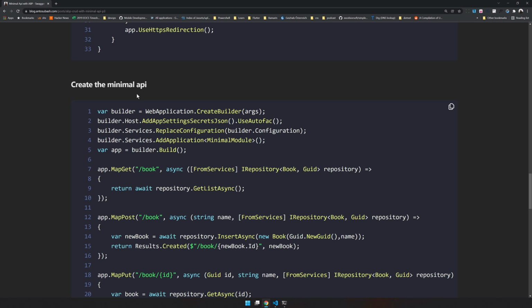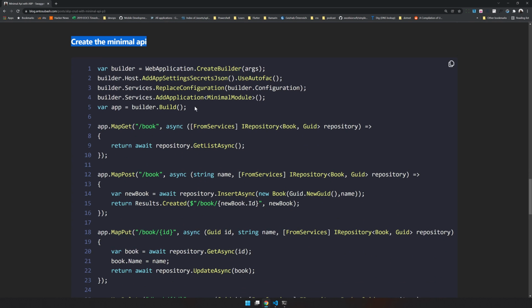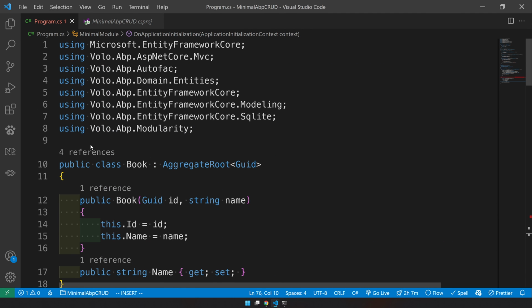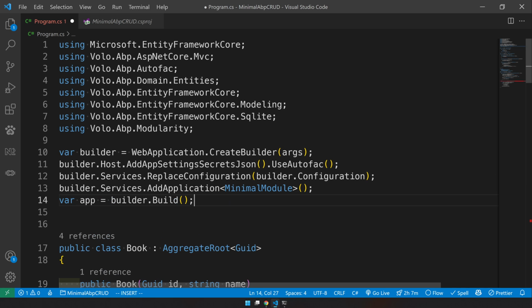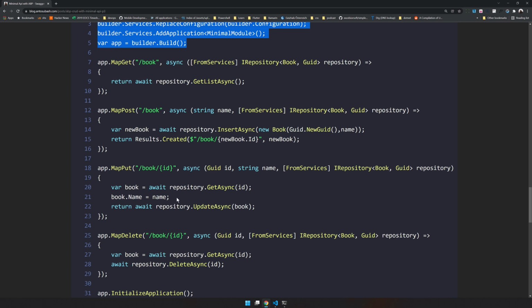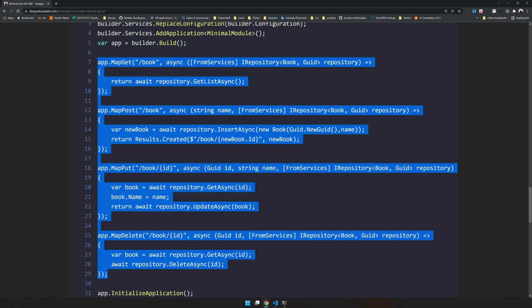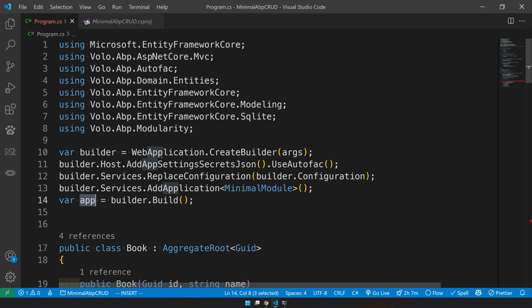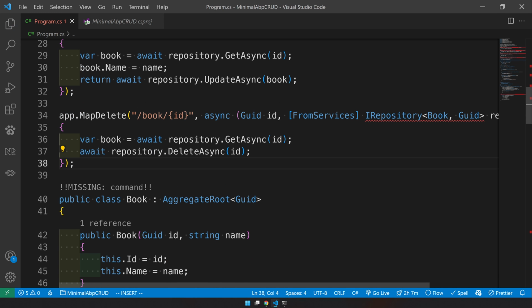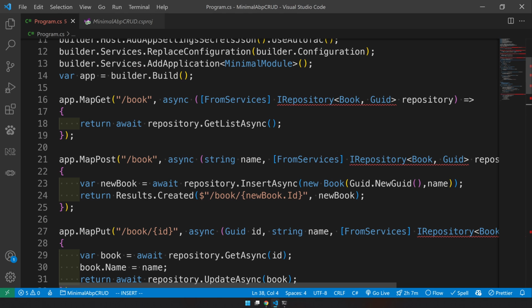And now we can go and create the minimal APIs. The builder is similar. Let's go and add the builder first. Again, using the builder, we add AutoFac, replace the default builder configuration, and then add the minimal module as an application. Once we have the app built, now we can map the endpoints. So we have four endpoints to do the basic CRUD operations, which are create, delete, update, and get.